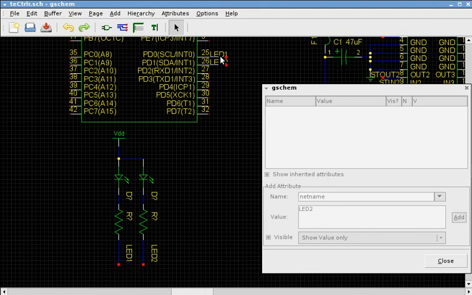So this concludes another little tutorial snippet of how to use gschem, and basically how to add components, how to specify the footprint, and also how to associate a name to a particular net.